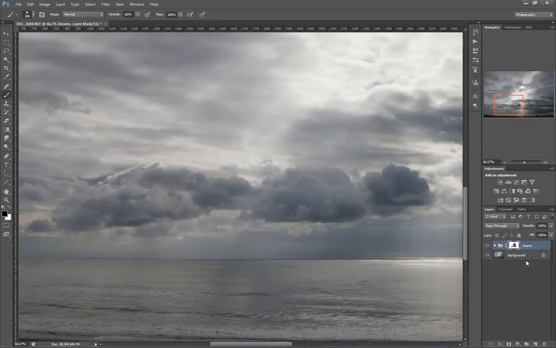Okay, and let me just check the look there. Yeah, so that's cool. Now it looks like the beams are actually kind of coming down from behind these clouds instead of just in front of them. The other thing we got to watch out for, you can see that the beams are kind of over the ocean here, which is not realistic. If they were behind those clouds, they'd be shining onto the ocean and not in front of it.